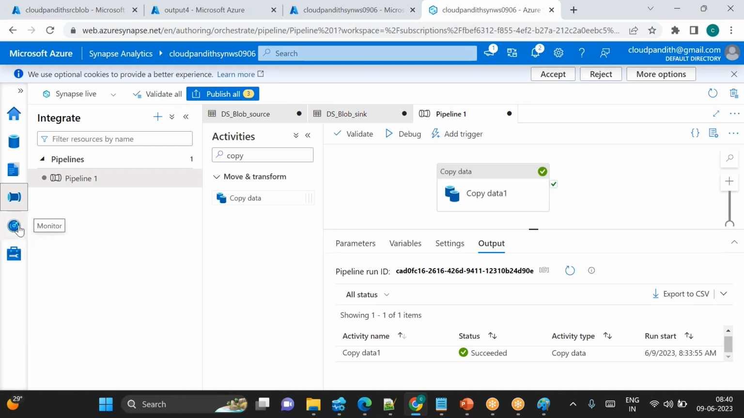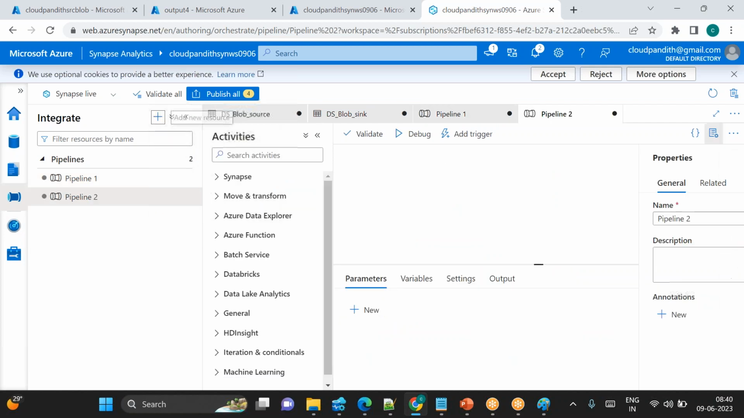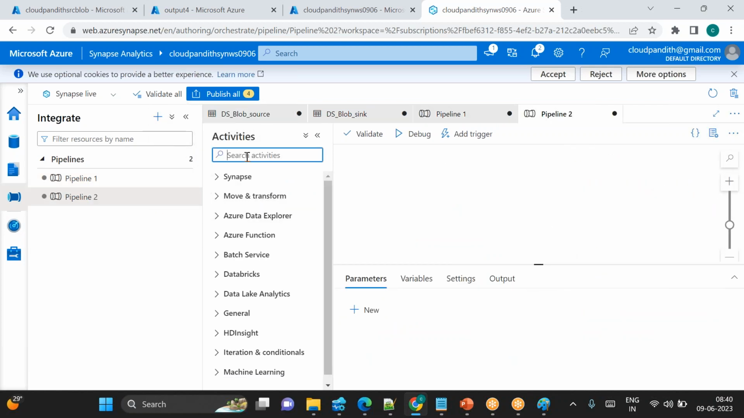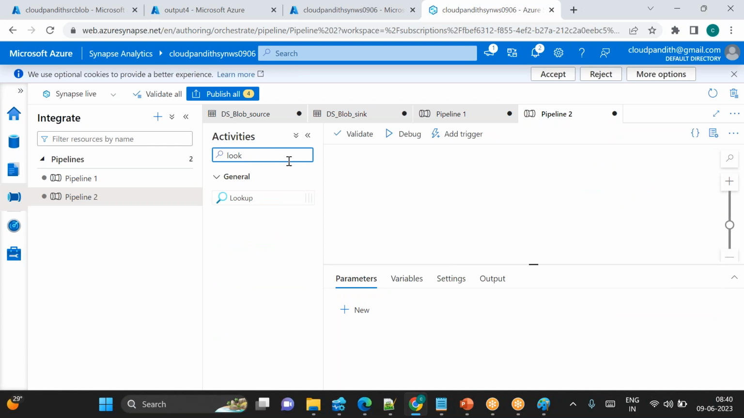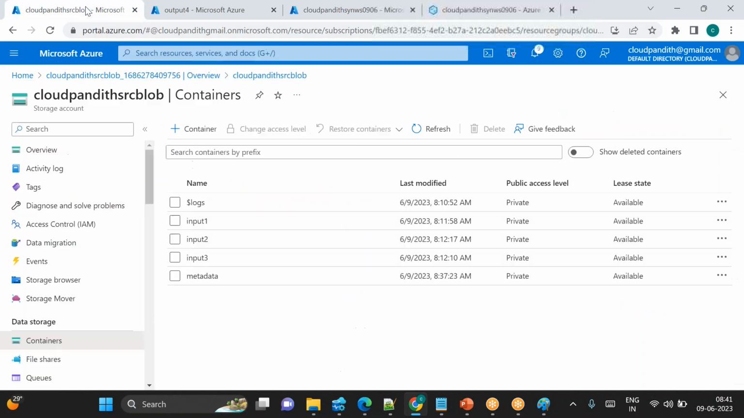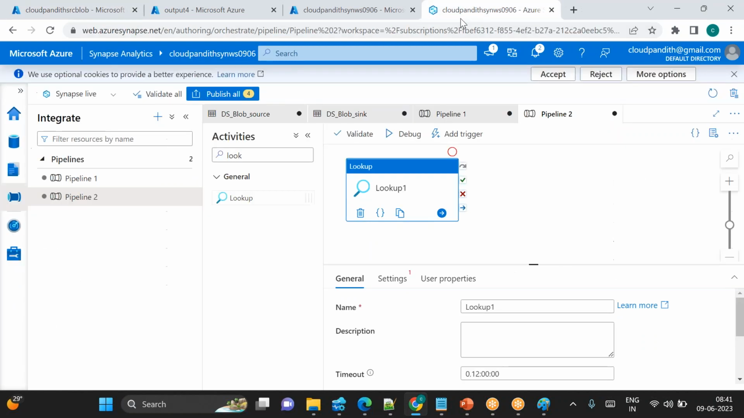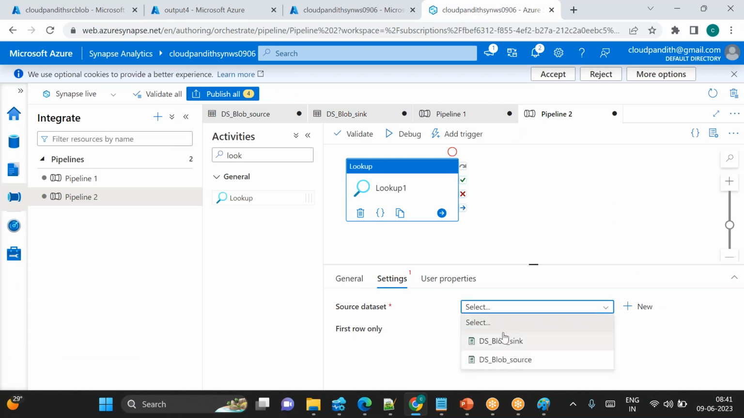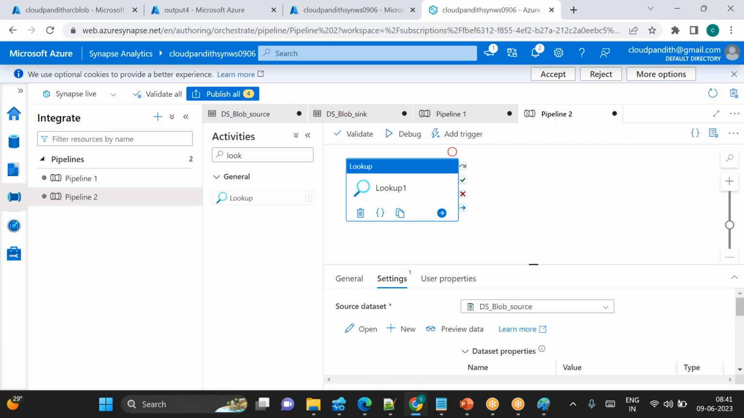Very easy. I'll tell you how you can do that. If you want to create a new pipeline for that, let's create a new pipeline. First thing is we need the configuration details, what all folders I need to copy from where to where. I need to use a lookup activity. Where is our configuration file? Is it in the source storage or in the sink storage? We uploaded it in the source storage. Which dataset do I need to use? Input source, source blob, source dataset.